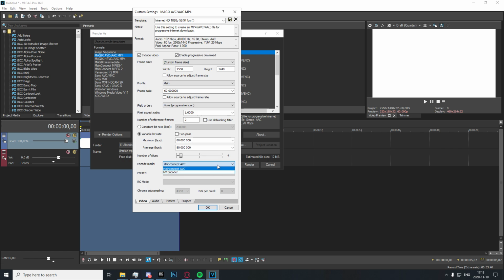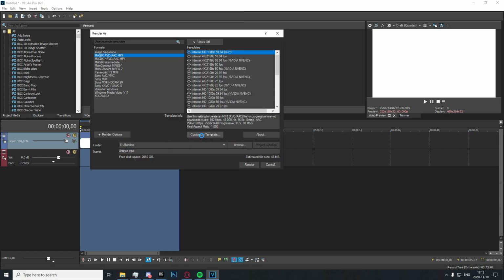And encode mode, you can choose Main Concept AVC or NV encoder. NV encoder is NVIDIA. So if you have that, you can go ahead and play around with these. If you're going to use it, put the preset to high quality and RC mode to VBR. But otherwise, just leave it on AVC. And make sure if you're using NV encoder to change the frame rate back to 60.